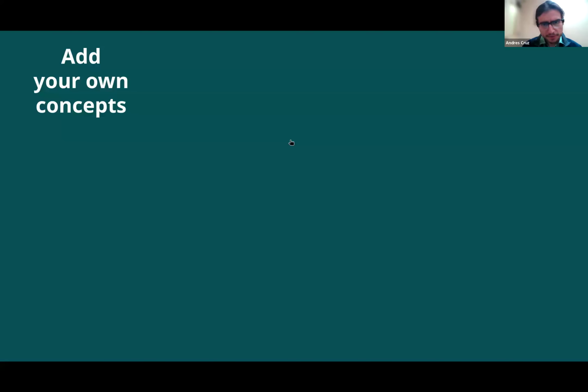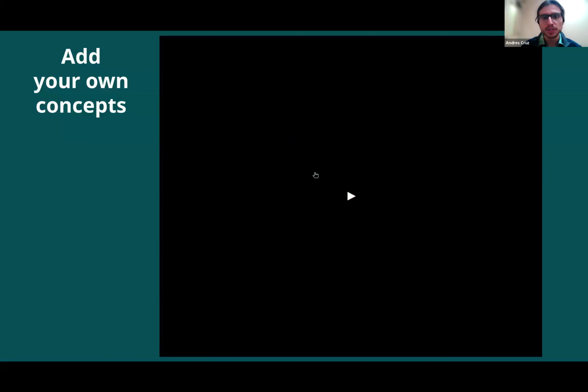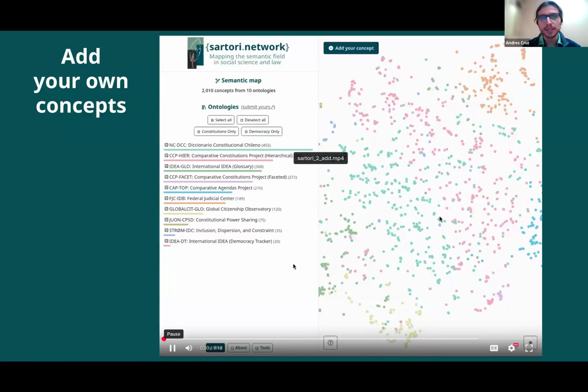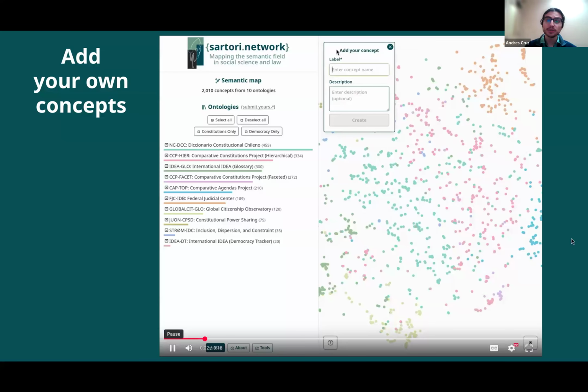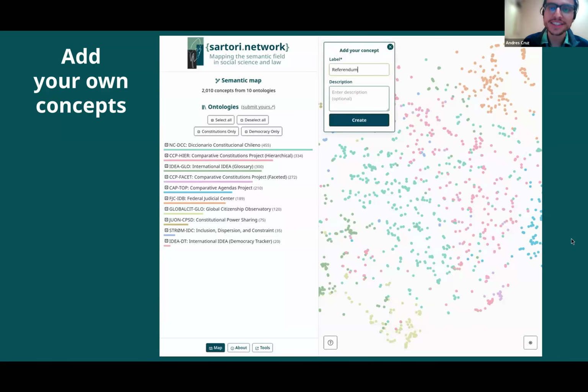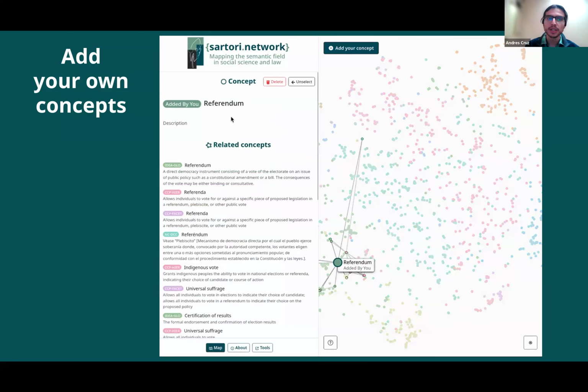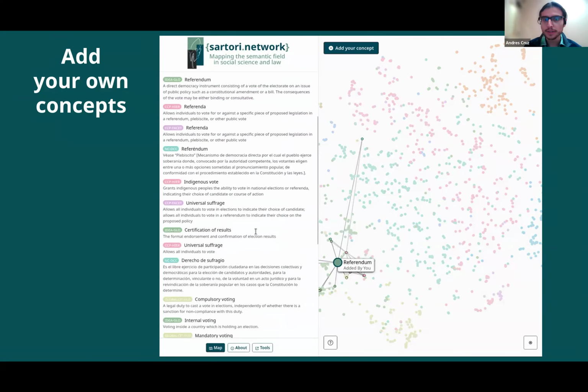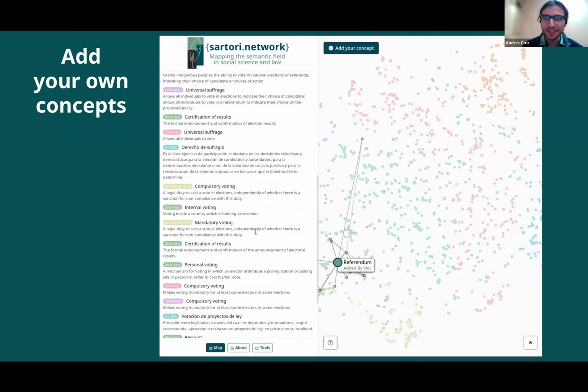My favorite feature of this, the one that I'm most excited about, is that in real time, you can add a concept that you're working on and see how it fits in this collection of concepts from different ontologies. So here I'm adding, for example, referendum, and I'm comparing it with other definitions of referendum, referenda, and other related direct democracy concepts that are already out there.